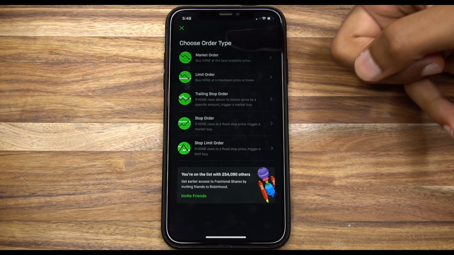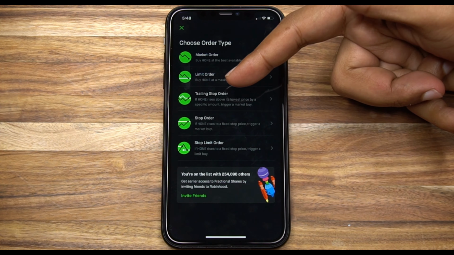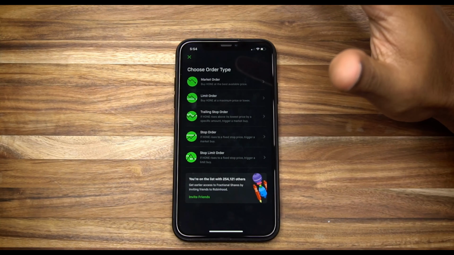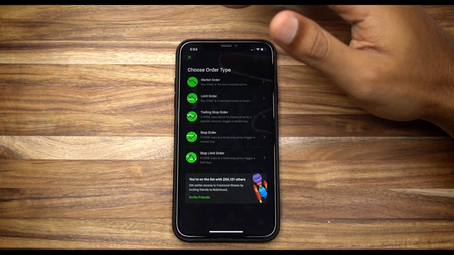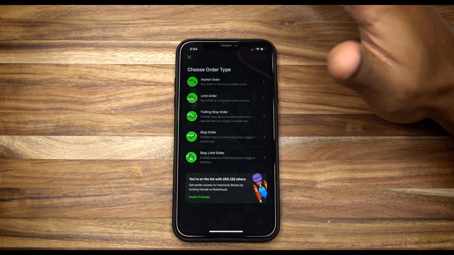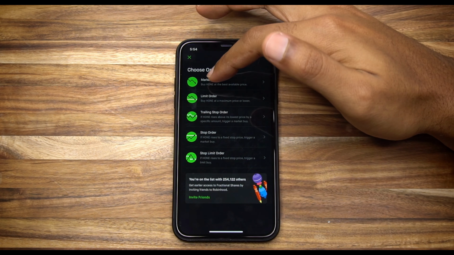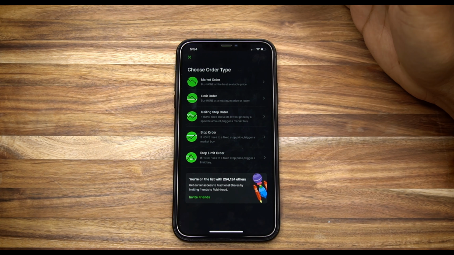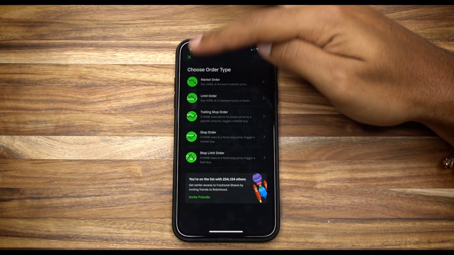You'll be able to see all the order types. We have market order, limit order, trailing stop order, and stop limit order. For the sake of the video, I'm not going to talk about everything. I'm just going to tell you the ones that I use the most, which is the market order and the limit order to buy. The other ones right here, I really don't use them. I just basically stick with these two on top.